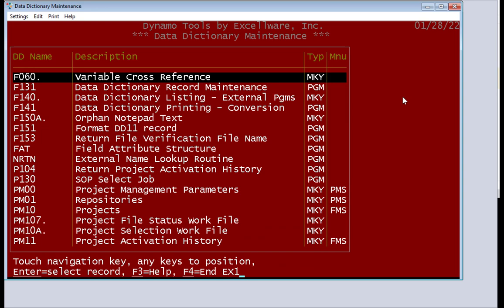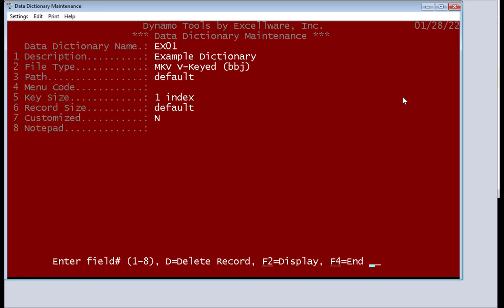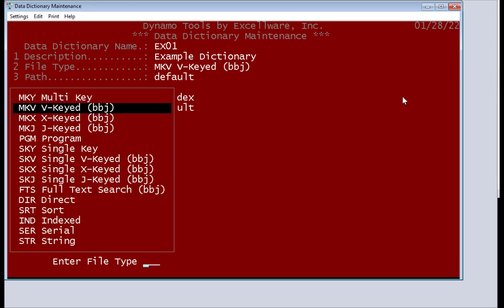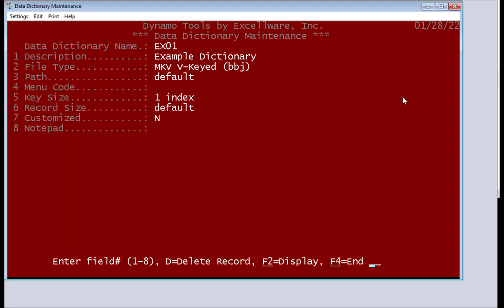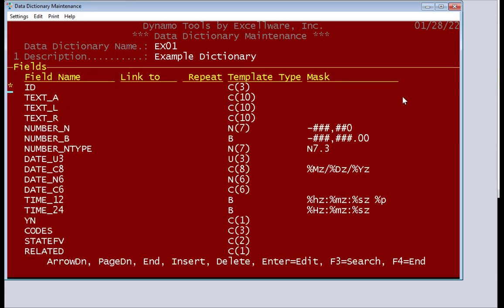I'll call up an existing data dictionary. We support all the different BBX file types, including the full text search. The fields describe the fields that make up a record.